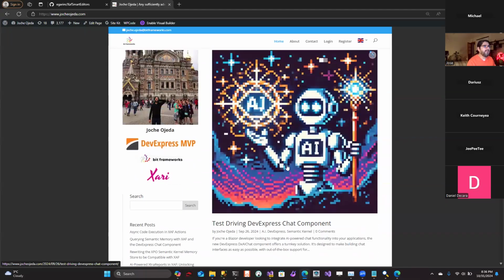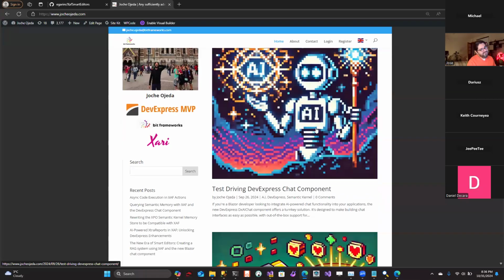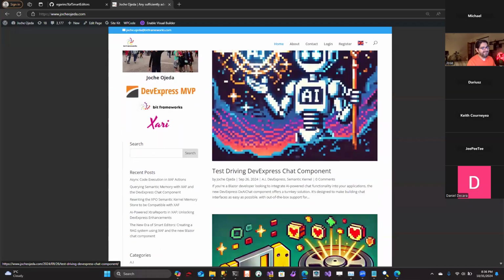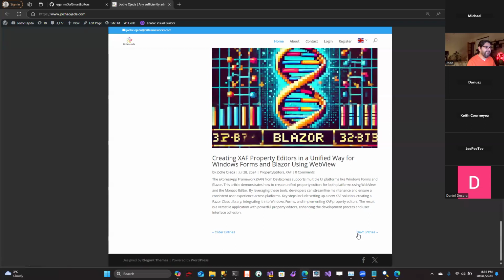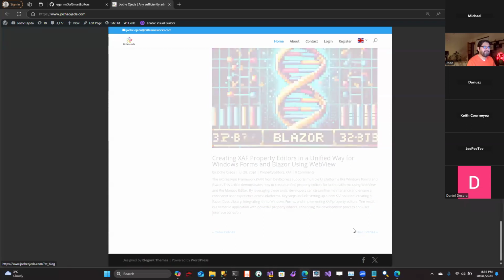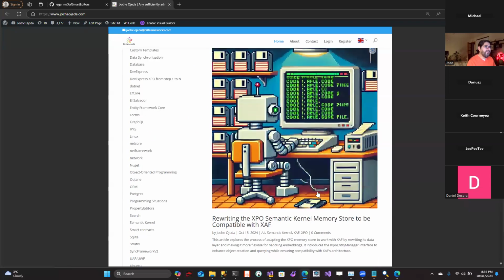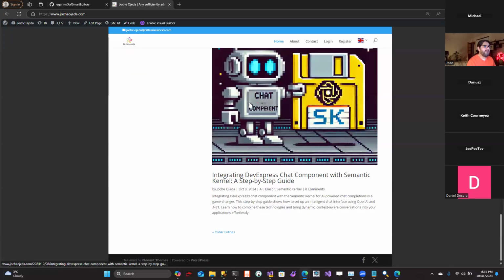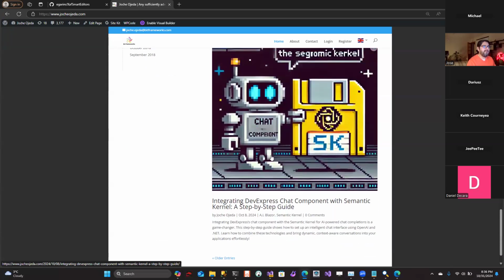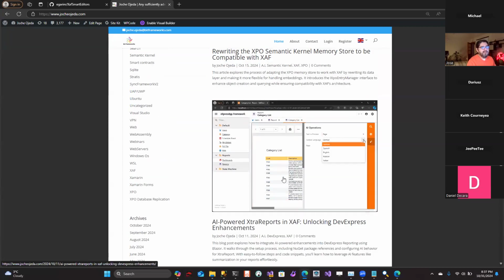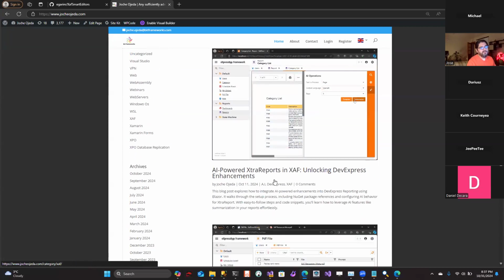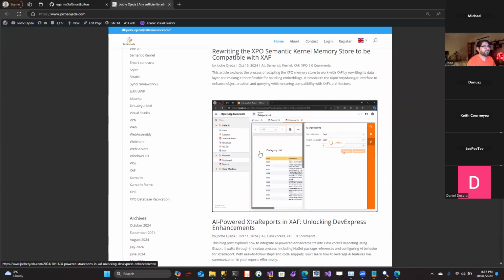This is a good one. There's driving the chat component, because we need to use the chat component for almost everything here. And next entries. Here you'll see a lot about semantic memory and semantic kernel. For all the demos that I showed you before, there is a blog post about it here.